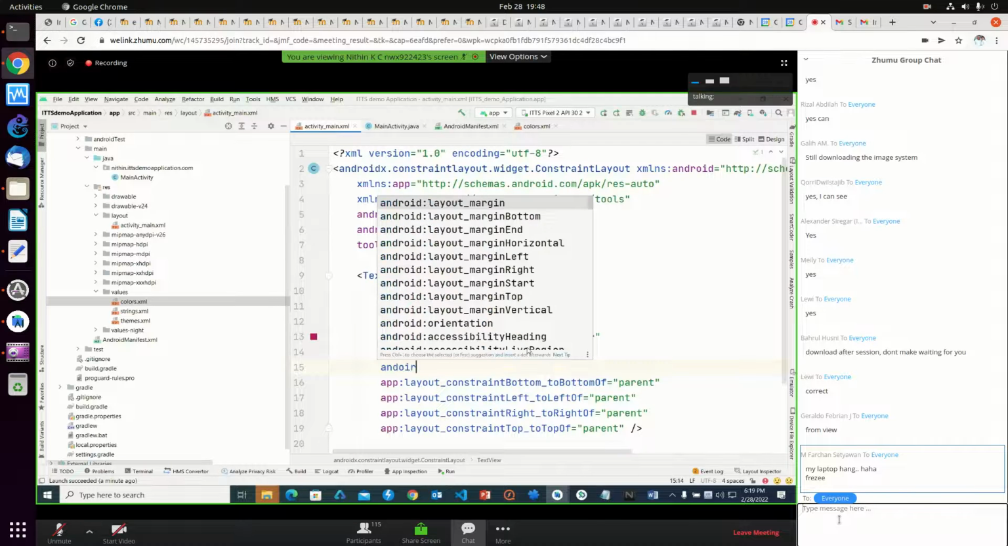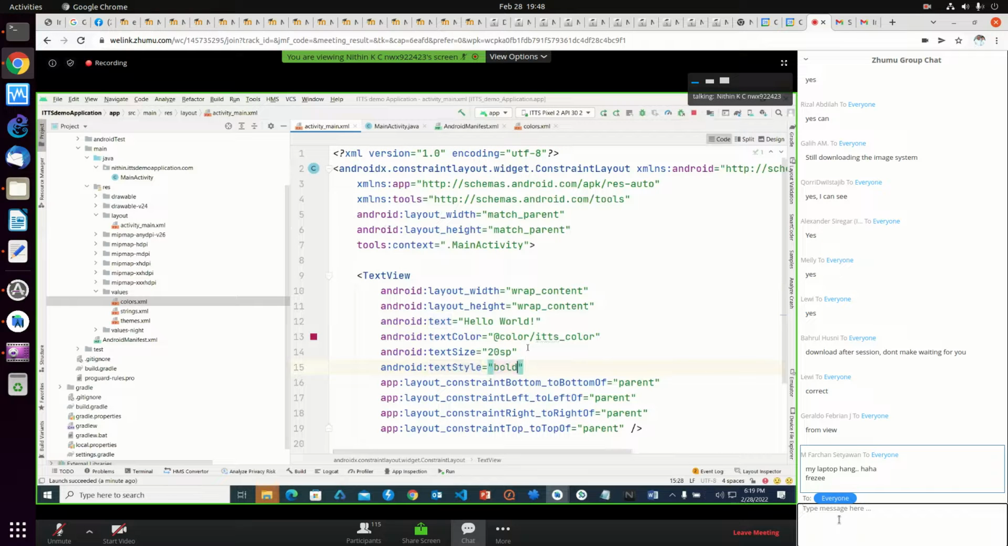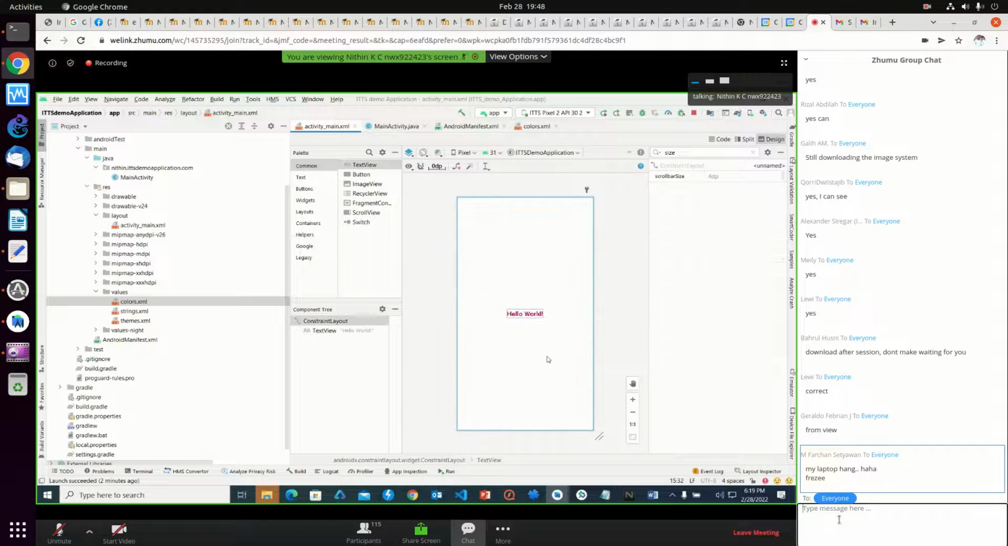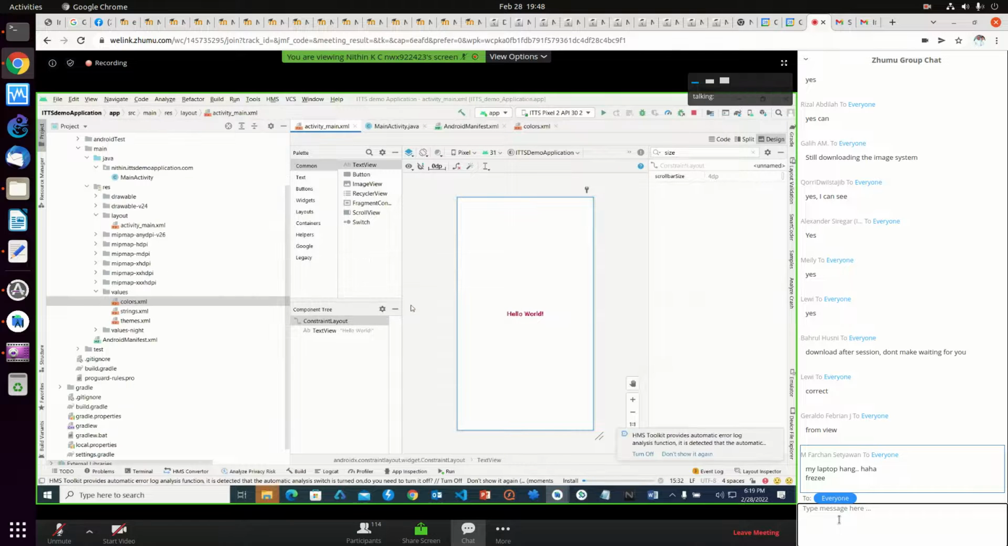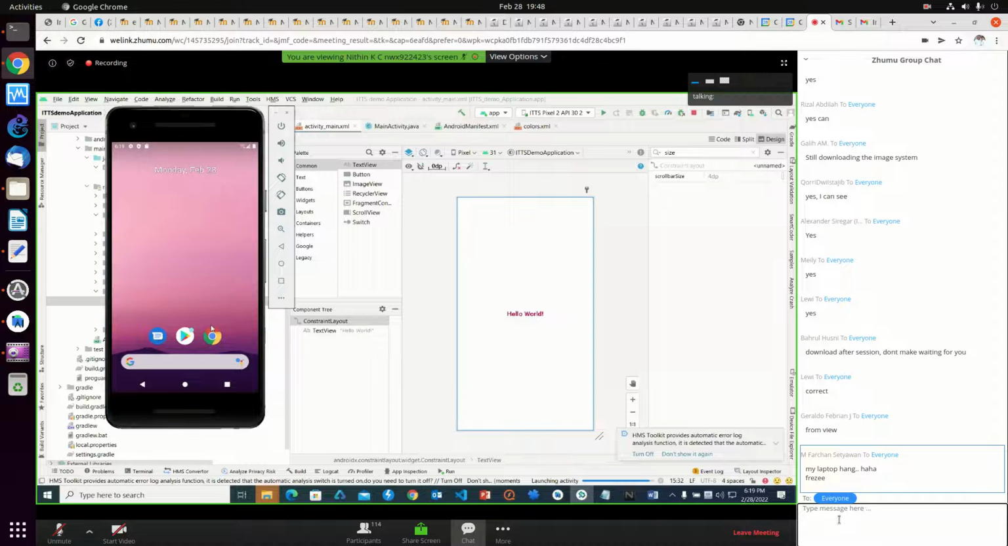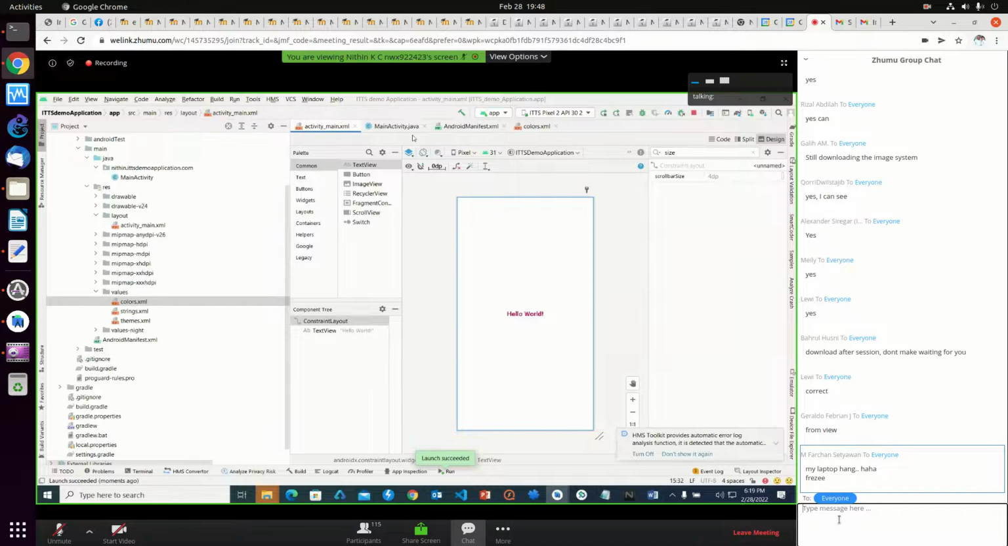Okay, android:textStyle, I would like to see it bold. Then it will turn to bold. So Hello World in bold, and in color each and everything is fine. Then you can run it again. See how it looks. Terminate. Okay, fine. So it loads again. Hello World. So that's about color and other parts.